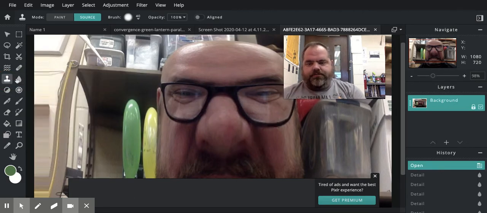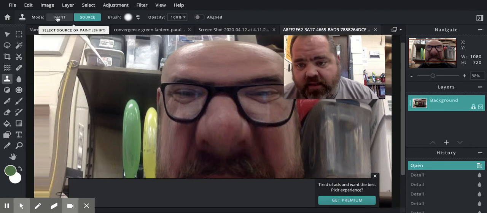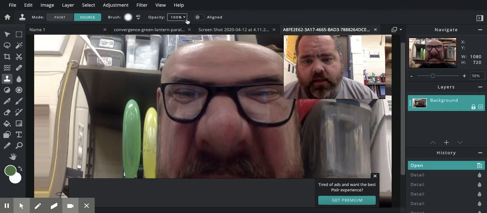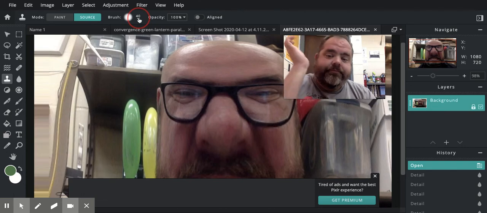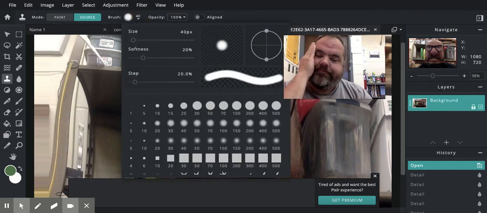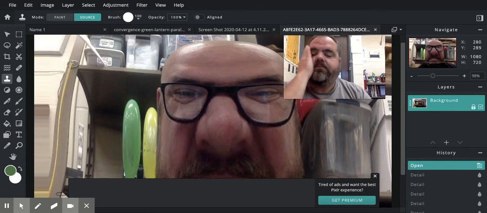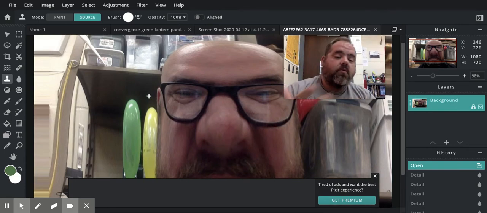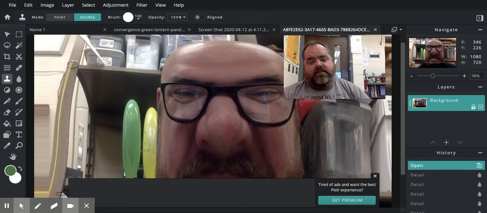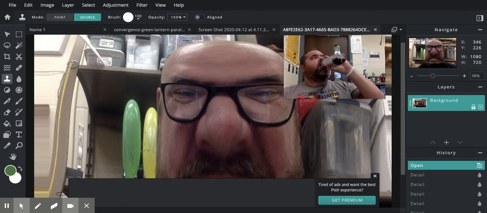Now the clone tool, it's a great tool. We have 100% opacity. We're going to change that to 100. We're going to make it nice and big. Boom. All right. What a clone tool does is basically what a clone is: copy. It copies from a select point.